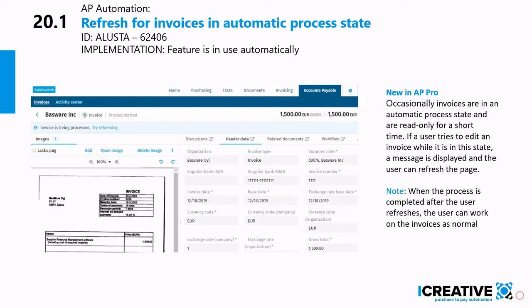So this is a nice update, a new feature regarding the warning system within Basware, that you are using an invoice that is also at this moment being used by Basware itself for the automation.